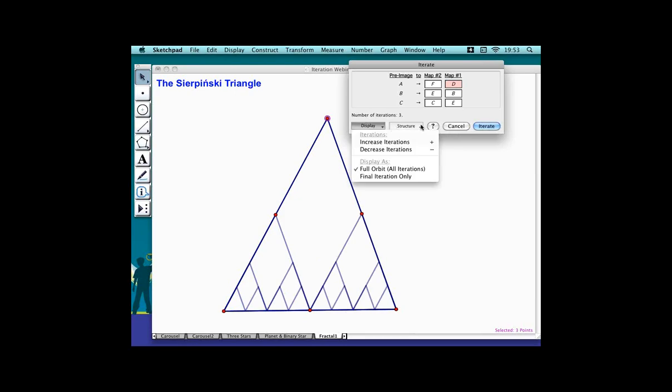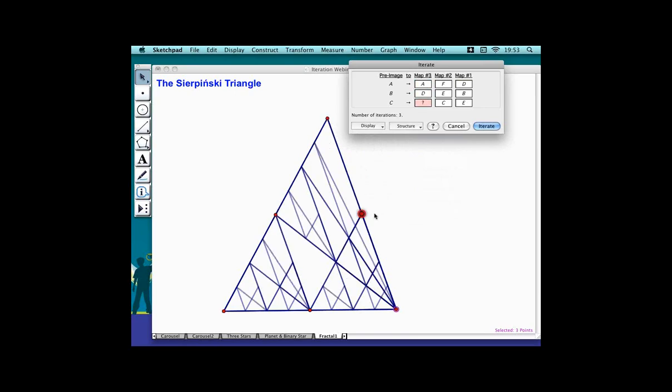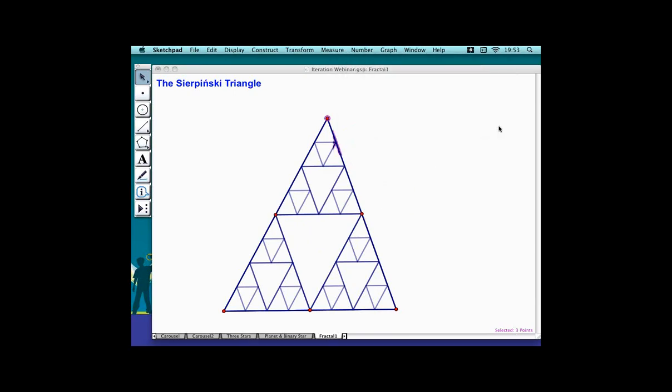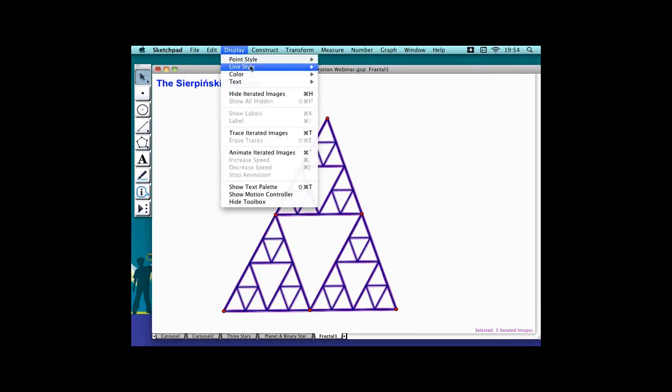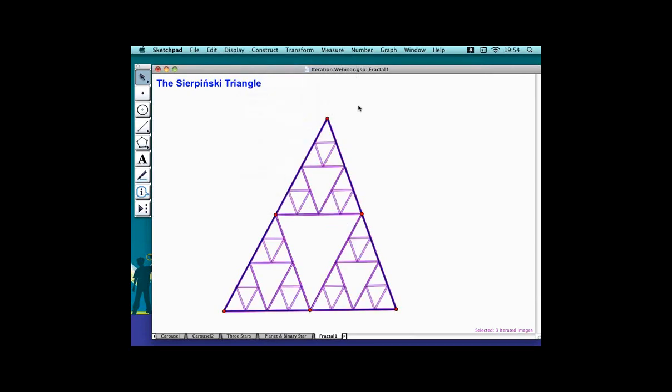And let me add yet another map. Point A stays where it is. Point B, point C. And to make the results look a little nicer, we'll change the line style to hairline, and we'll increase the number of iterations. So we get a very nice picture of the Sierpinski triangle.